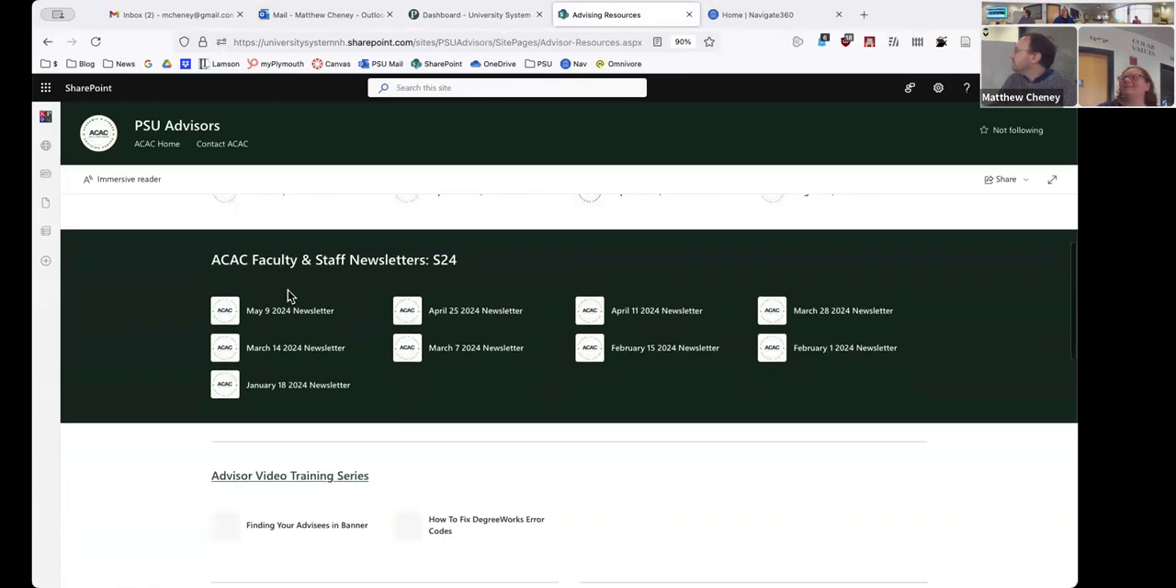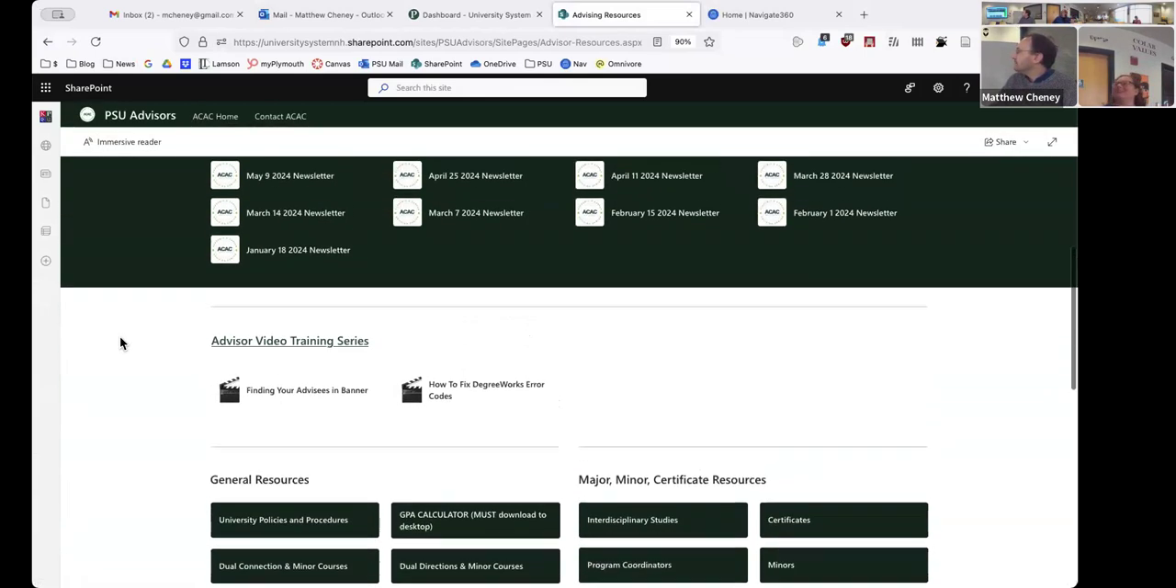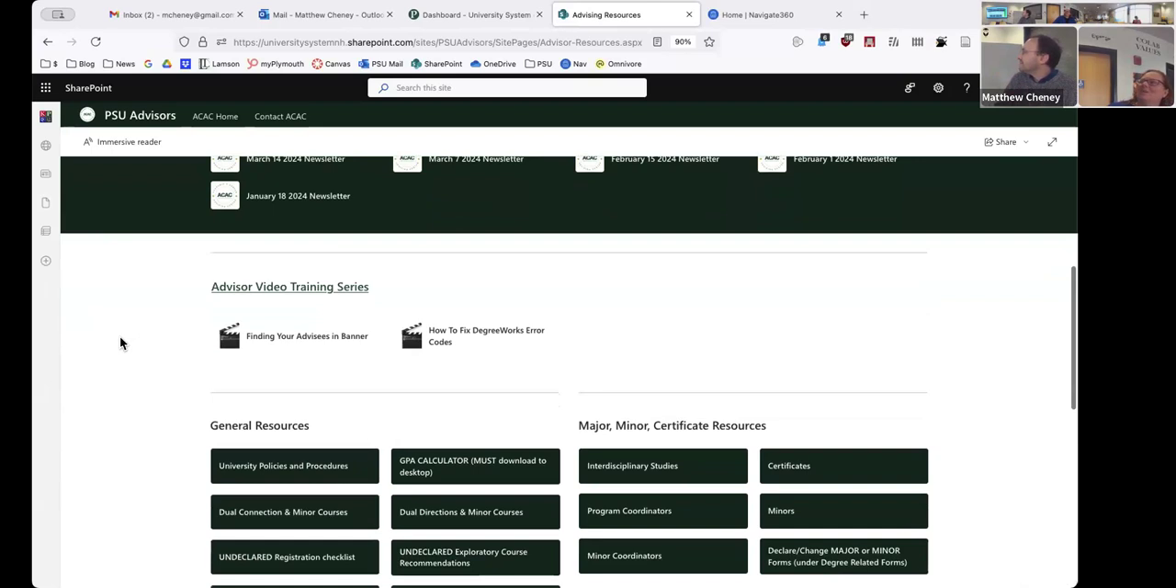Those are all the newsletters we've been sending out, filled with lots of information. We send those out every other week. I really encourage all advisors to read through it. And then we're starting a video series. I've actually done more than what's up there, I just haven't uploaded them yet.